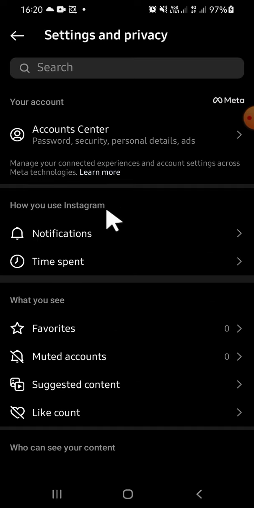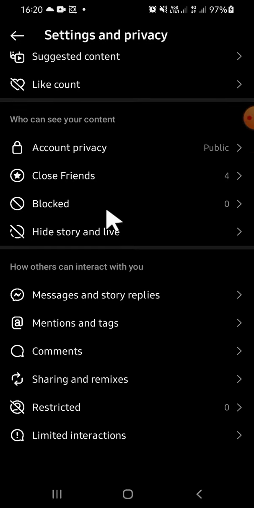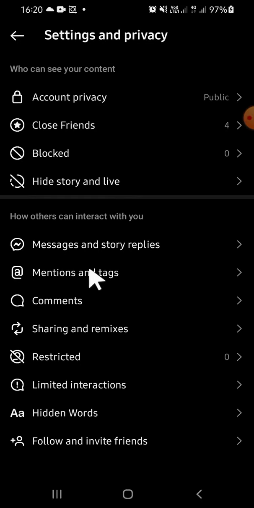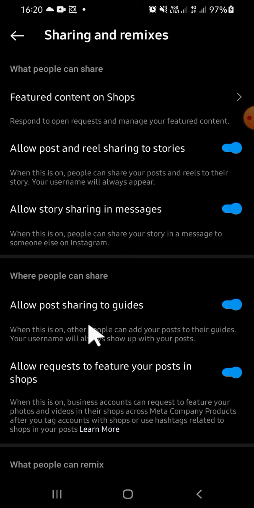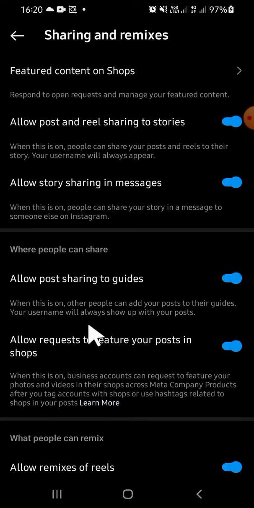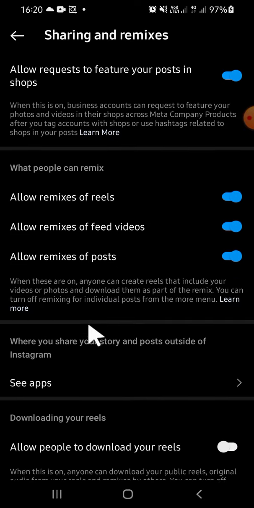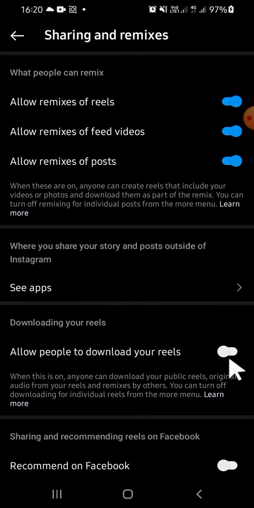Then you have to scroll down until you find sharing and remixes, and it's over here guys, so just click on it. Then since we want to allow people to download our reels, we can scroll down, then we can click on this toggle button. You have to click on the toggle button of allow people to download your reels. Just simply click on it, and now people can download the Instagram Reels that you have posted on your account.